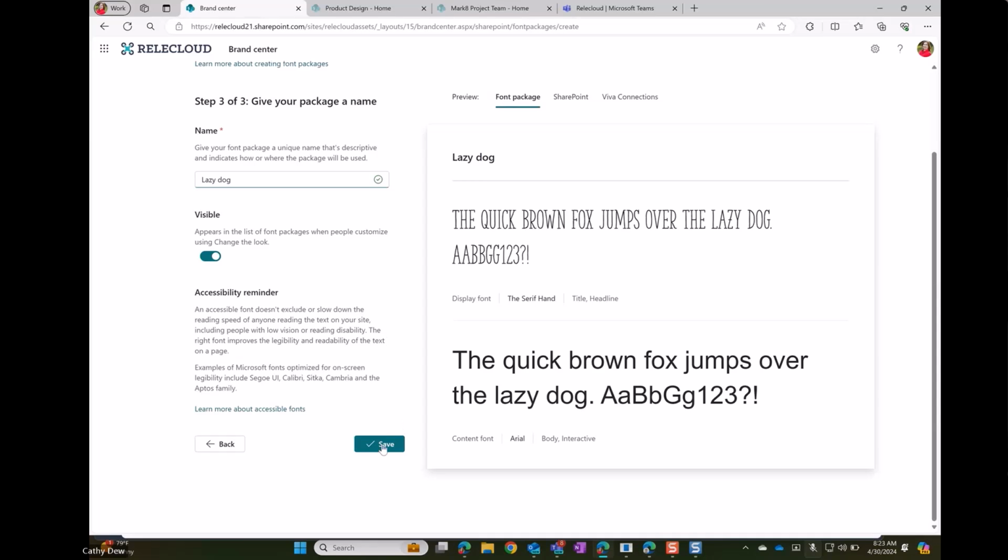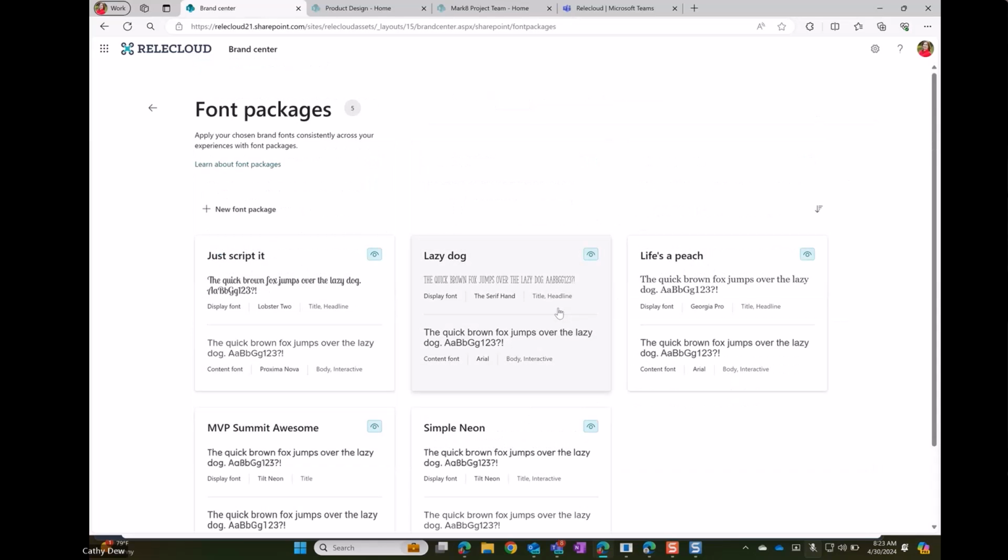So we're going to go ahead and hit save. So what this is going to do, it's going to add our Lazy Dog font package right here to our font package library. And we can see all of the different font packages that we've created. So let's look at what this looks like when we actually start using it.